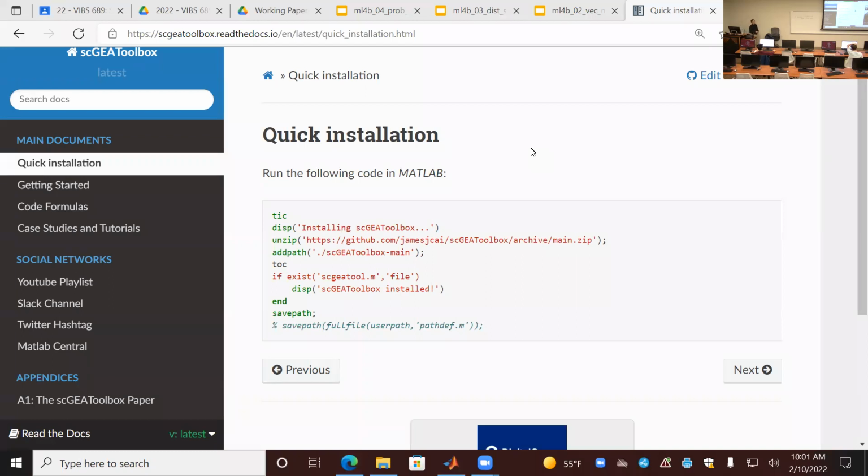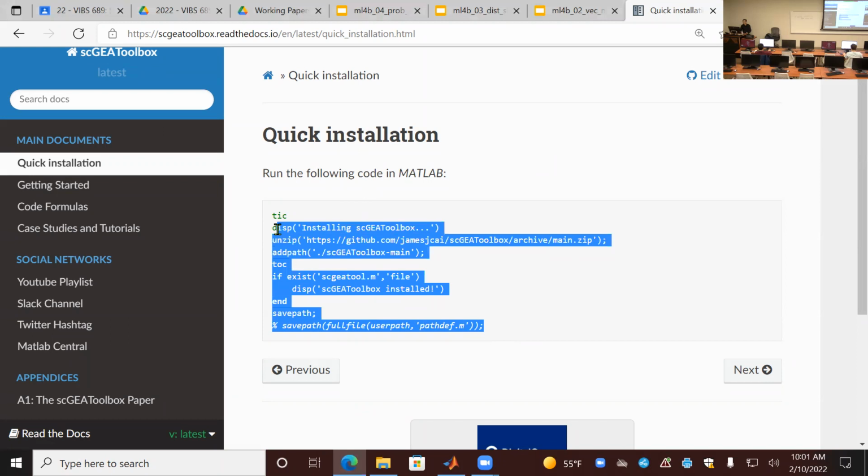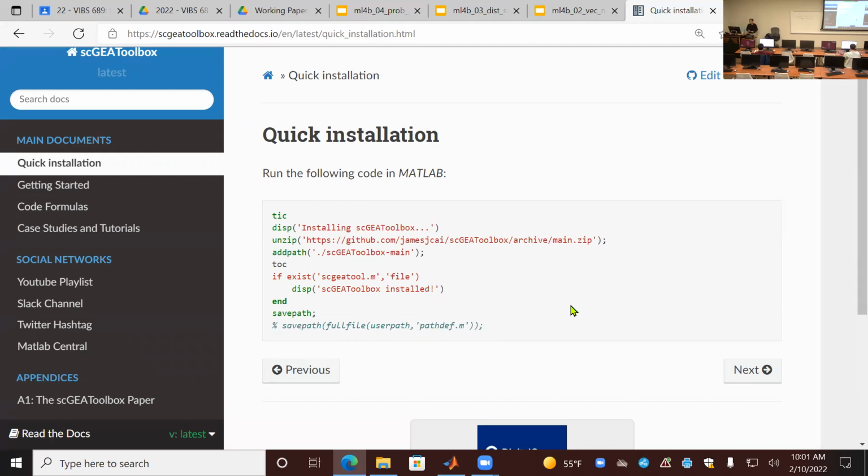So first, please upgrade your single cell gene expression analysis toolbox. You can Google it and find this page in your MATLAB. Please just rerun this quick installation. You should overwrite the previous version and get an update. This depends on how quick your computer is, and it may take 1 or 2 minutes.